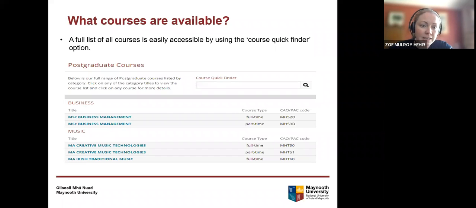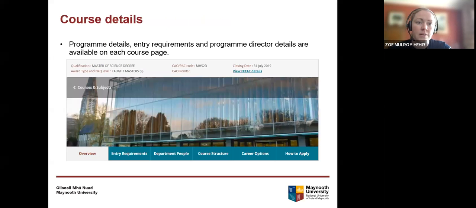So if you actually click in to the title of the program that you're interested in, it'll bring you into the program page with all the details that you need. So this is what you'll get up when you click in, and you can see at the top of the page there is the qualification type. So it's a Masters of Science degree. It's Taught Masters level 9, and then again you get the PAC identifier code and the all-important closing date as well. Keep an eye on this because applications need to be submitted before this date.